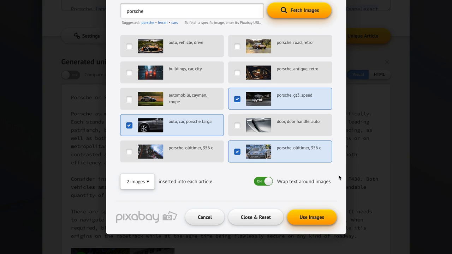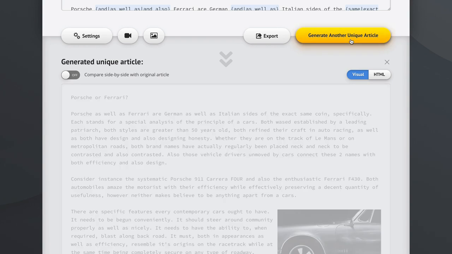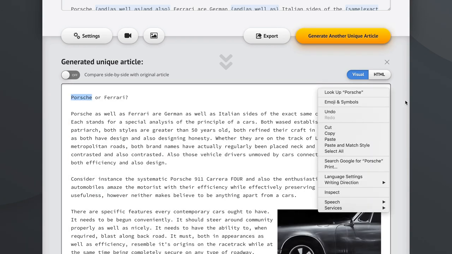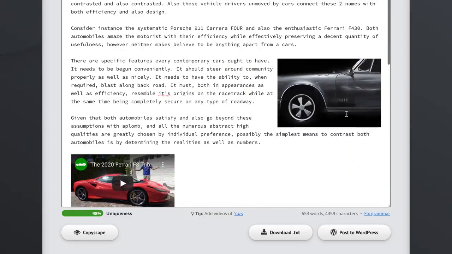So with the relevant images, let's say we don't want to add the images as their own paragraphs in between paragraphs, but we want text to wrap around them. So this is where we tell spinrewriter to add images in a way that the text wraps around them. And now every time we generate a unique article, we get a different mix of videos and images like this.